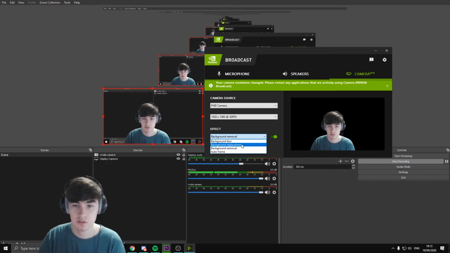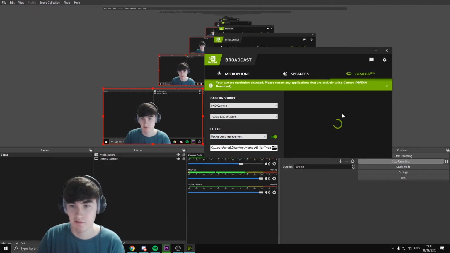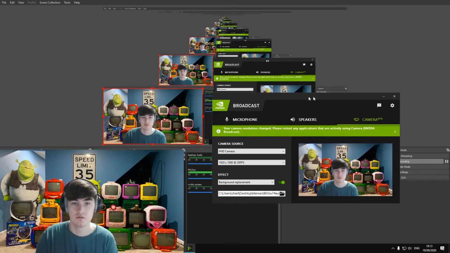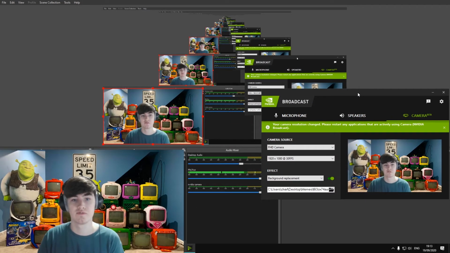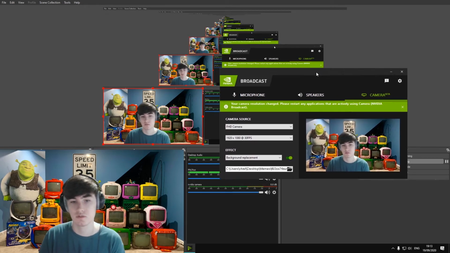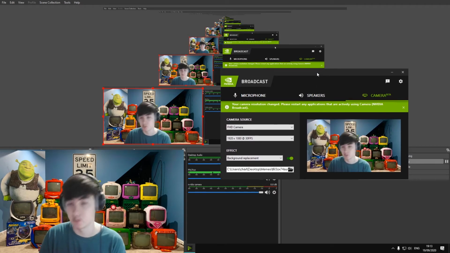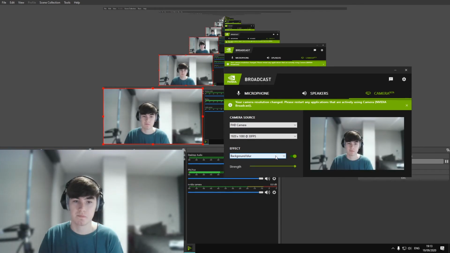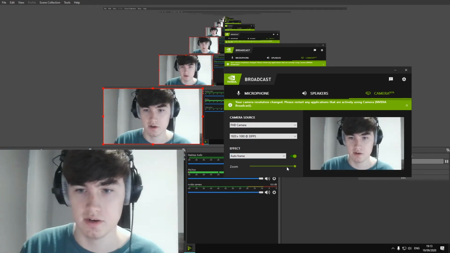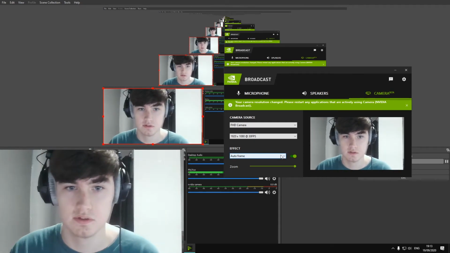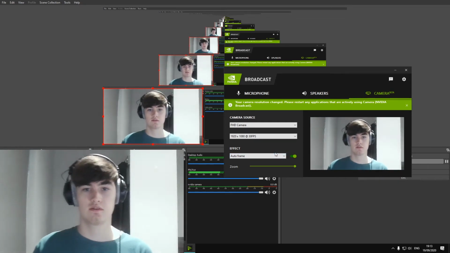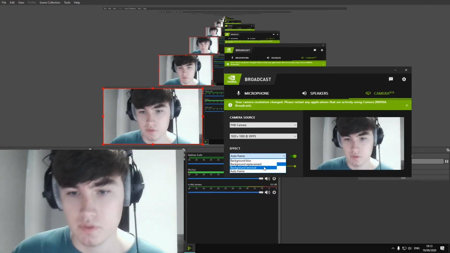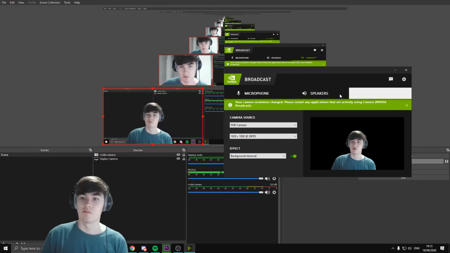If you then decide you want to change it to background replacement, it updates as you use it. So I've now got the picture of all the different TVs that I've used, the image I've used before. And that works as well for background blur, and auto frame. So we now have it very zoomed in. Which I will go with background removal for the moment.